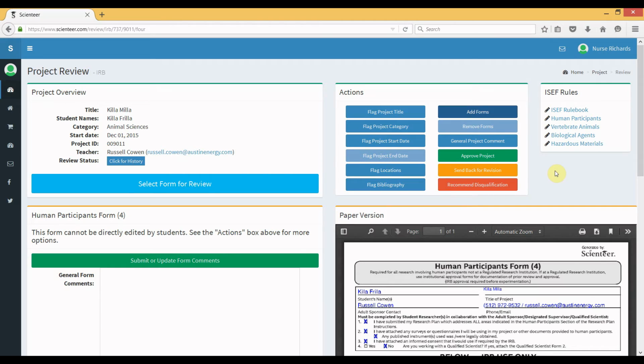There's also a button, recommend disqualification. This button does not automatically disqualify the student. It just flags it so that fair directors can make a decision on how they want to handle the issue, or possibly have some other people look at the project.